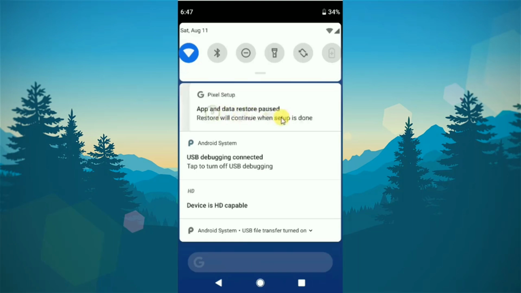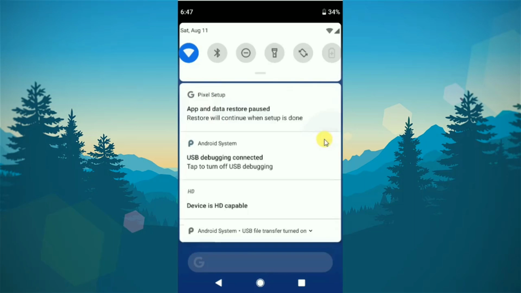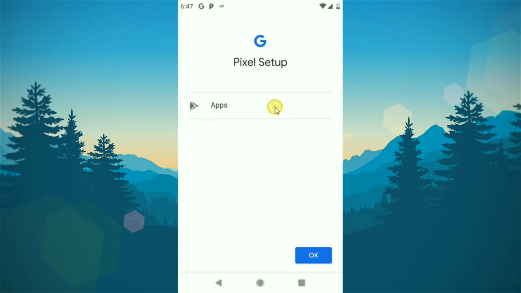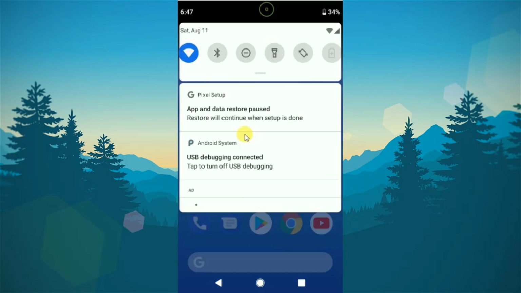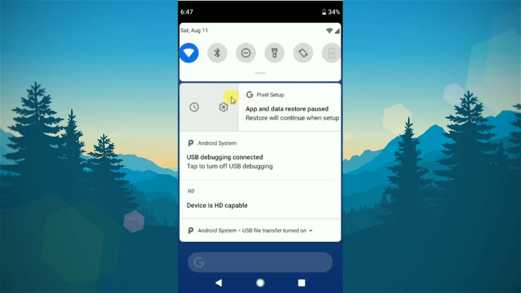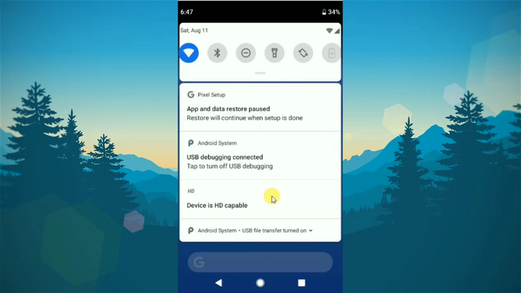That's it, the setup is done. And you will see one annoying notification, app and data restoration passed. For removing this notification, you just need to restart the mobile phone once.